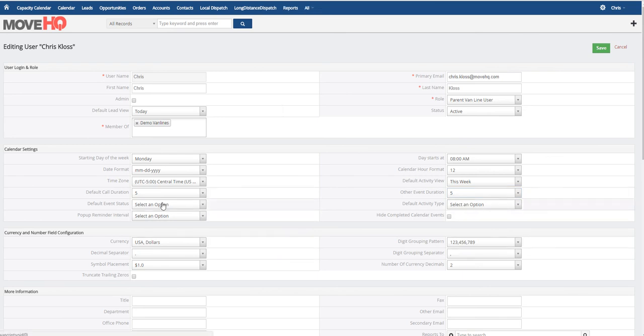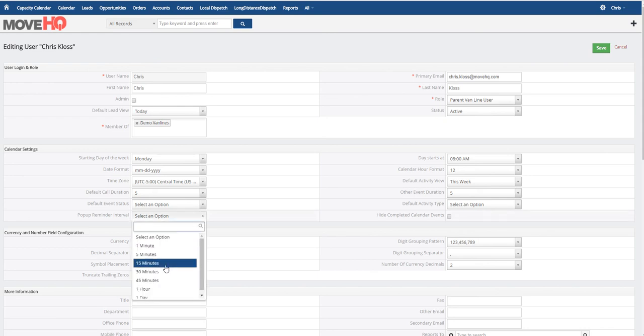You can also select a default status for your event. So if you would like it to automatically be planned, you can select that. Also, with your activity type, if the majority of what you have are calls or meetings, you can select that to default as well. Your pop-up reminder interval is when do you want to be reminded of that event that's coming up. And you also have the ability to select hide completed calendar events. So once an event is completed, it'll automatically not show on your calendar anymore.